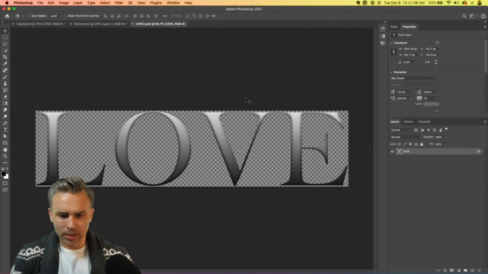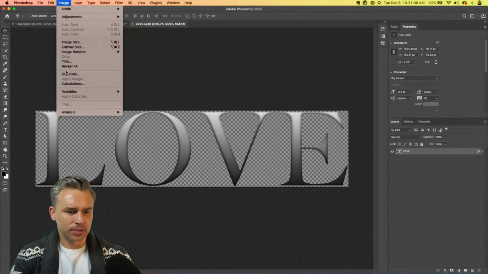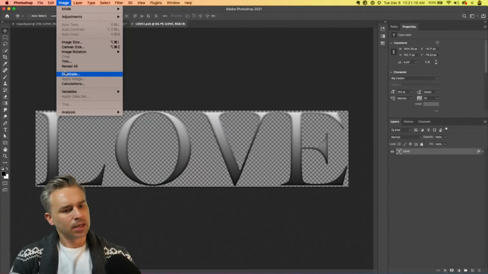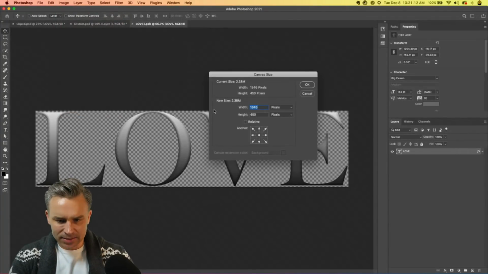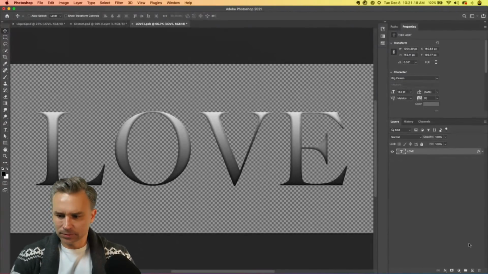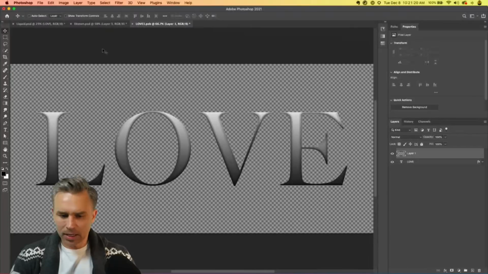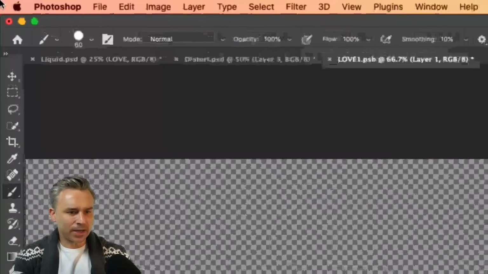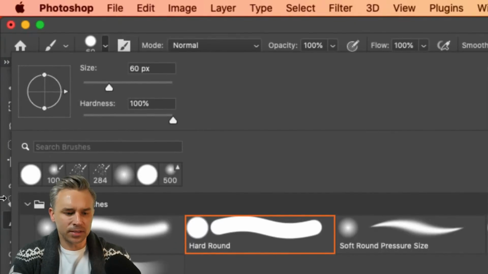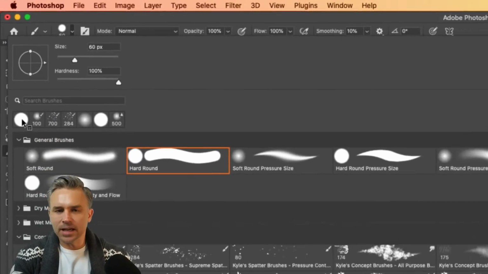Let's go in here. We're going to increase the canvas size to 2200 by 1000. And right in here, like I said, check out your brushes. This is a new feature.